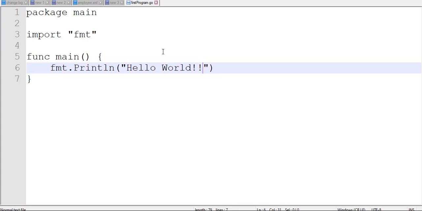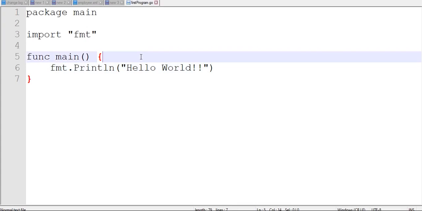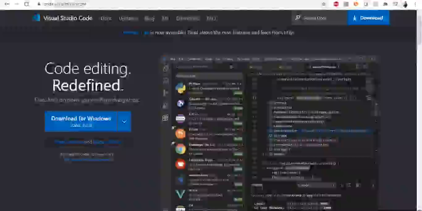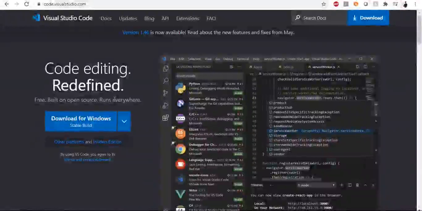If any error, any typo happens over here, we can't find the bug, so we definitely need to go for an IDE. There are many IDEs available for Go. Visual Studio Code is one of the IDEs, and this is the best one. IntelliJ also provides an IDE for Go, but they are charging €200 per year, so that is a bit expensive. So I'm going for Visual Studio Code.